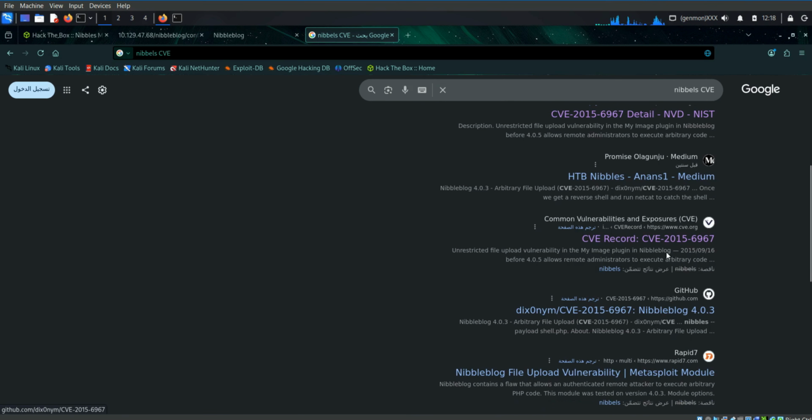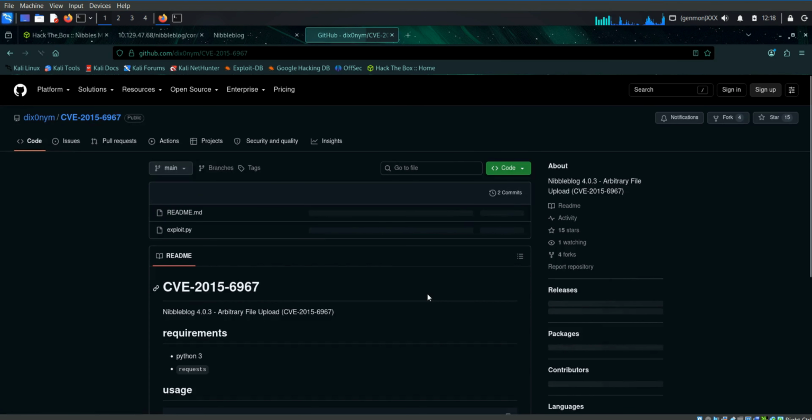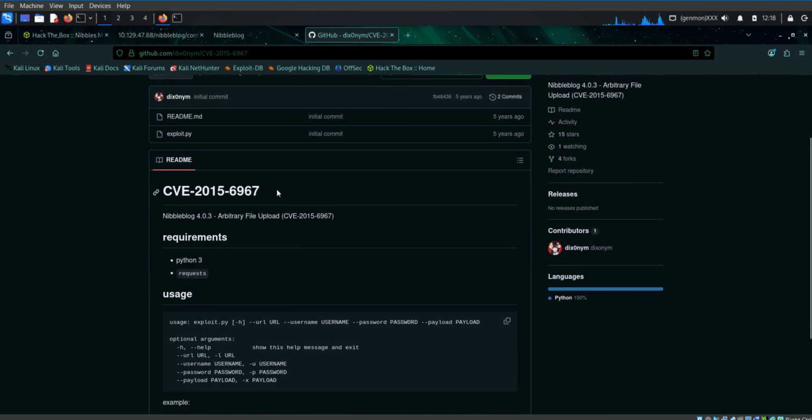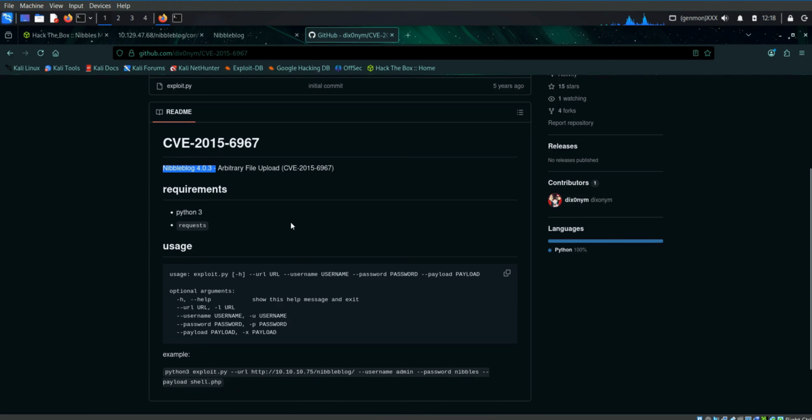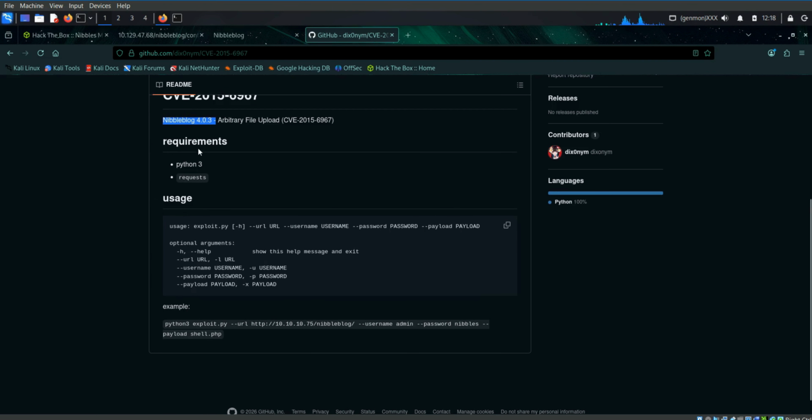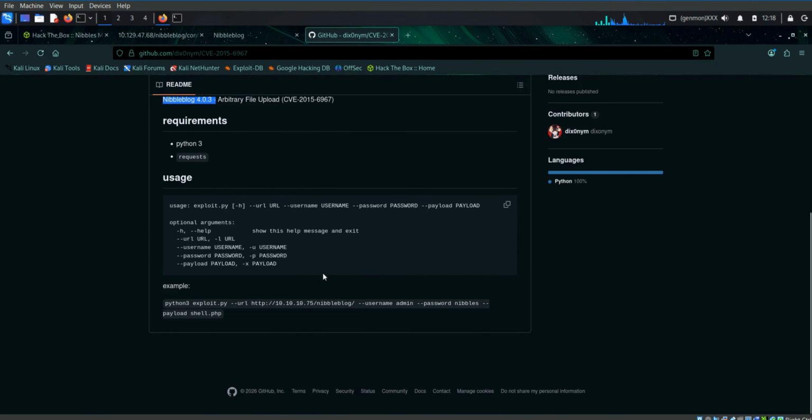Just one minute. Here it is. You can see here in the CVE, this is CVE-2015-6967 for Nibbleblog 4.0.3. This is the open vulnerability of this version, and you can see the username and the password in the payload. We can get it from here: Nibbleblog username admin, and the password is nibbles.